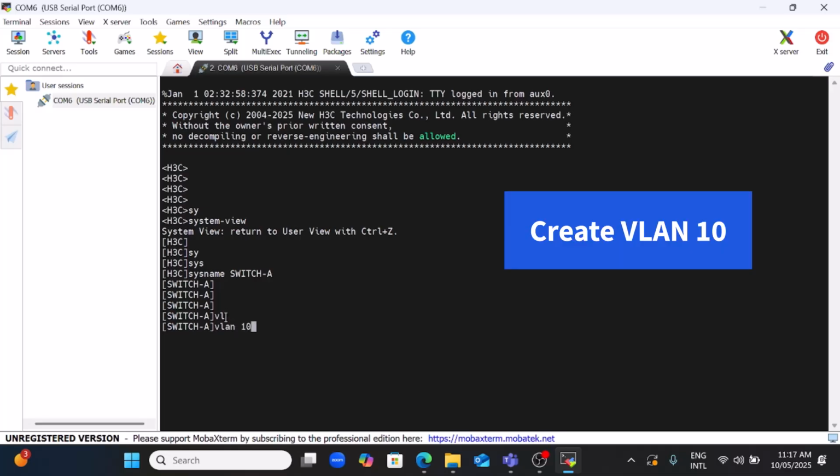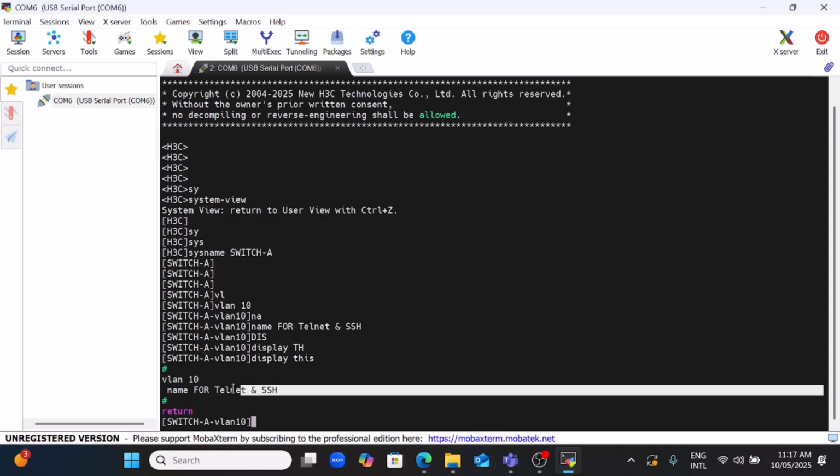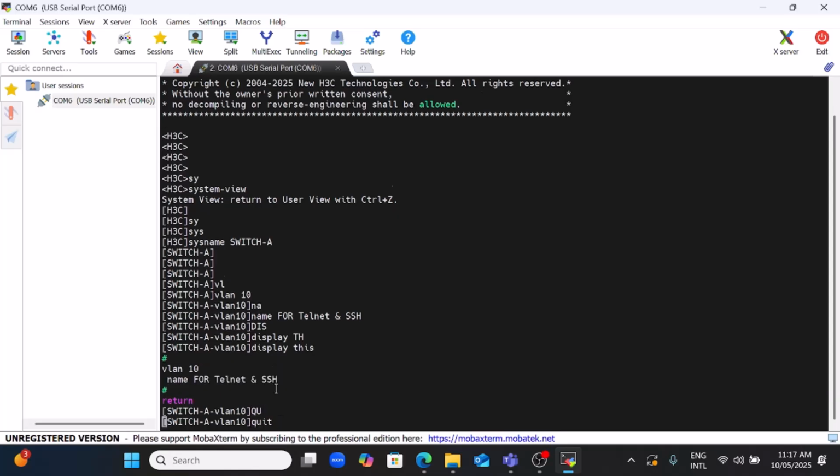Now create VLAN 10 for Telnet and SSH. Just assign a name to this VLAN, for Telnet and SSH. I will use this VLAN to access the switch from Telnet and SSH. Display this. You can see here VLAN 10 has been created and the name is assigned.